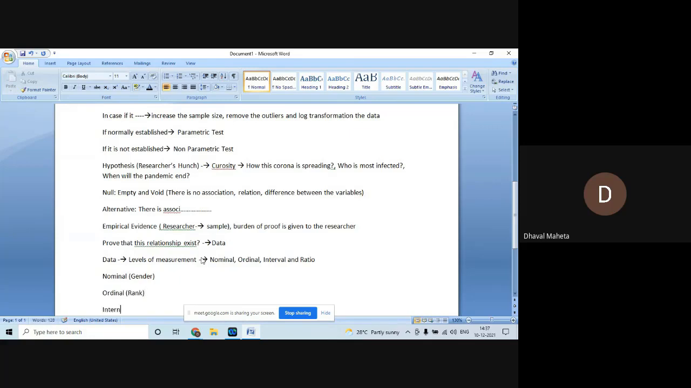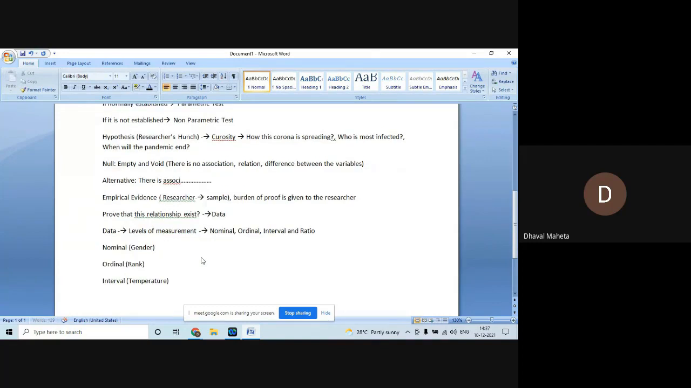Interval can be the temperature, and the ratio can be weight. In one person, we can have all these levels of measurement. Our gender is nominal. What rank we get in any class or in any situation is ordinal. Our body temperature is interval, and our weight is ratio.